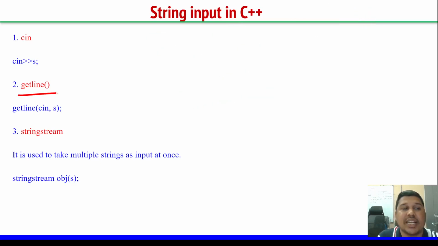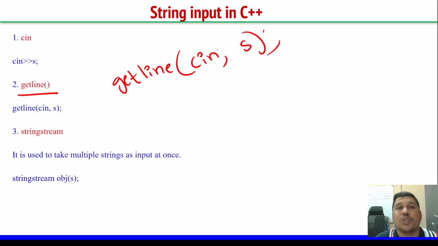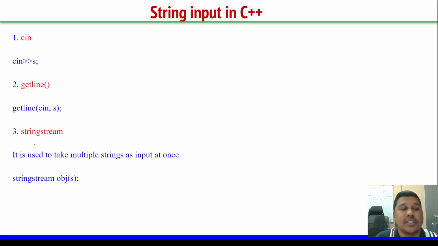The second way is using the getLine function. You can write getLine of cin and the name of the variable. So whatever the user is entering will go into this variable s. And the third is stringstream. If you remember, we have seen istream, ostream, right. IOStream is generally used. We can use the stringstream class to take the inputs.